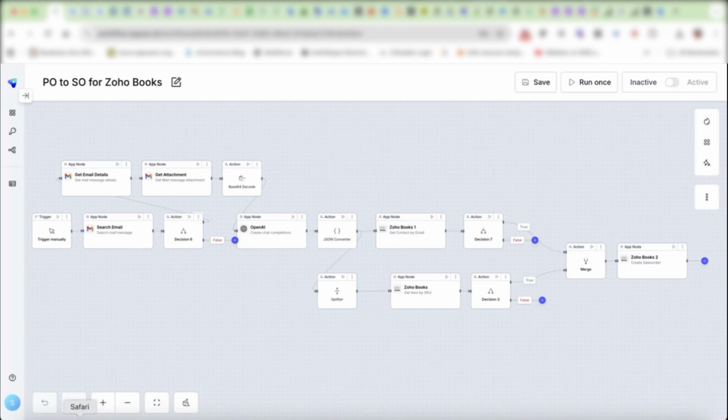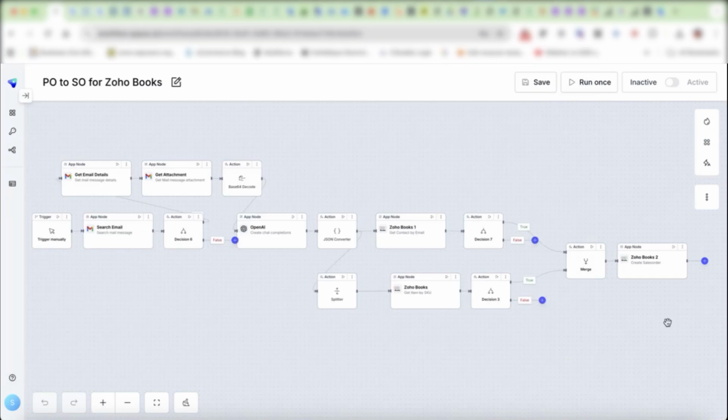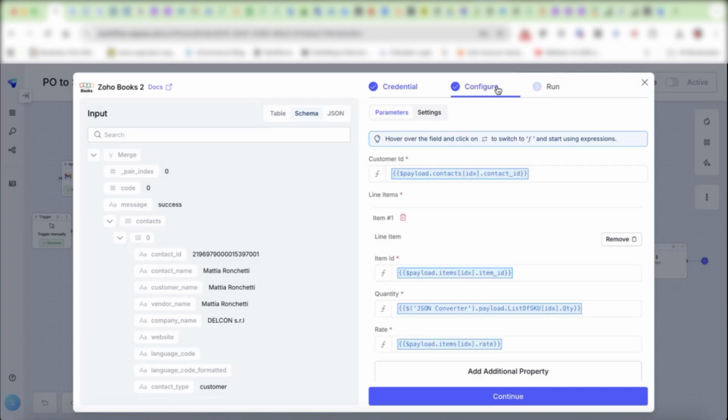The email which I have shown to you is the purchase order with the PDF. Based on this PDF, this whole workflow will work. Let's quickly run this workflow and see the result. It executes the workflow node by node, and then it comes to the last node, and we'll check the last node here.